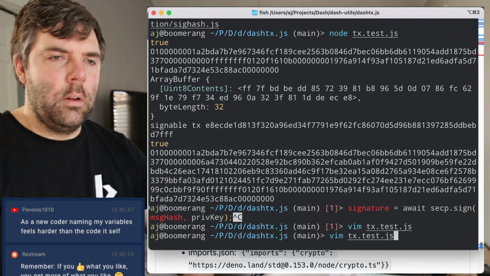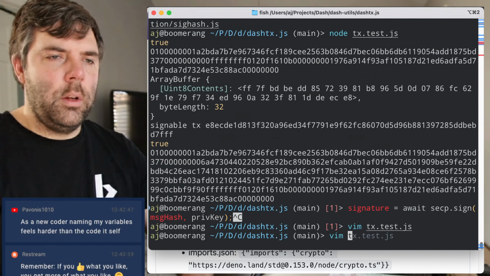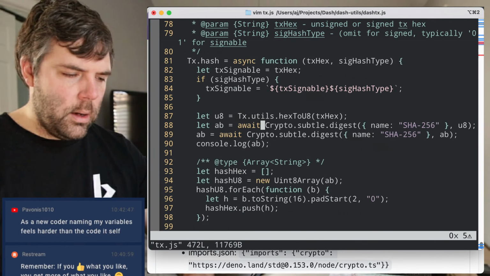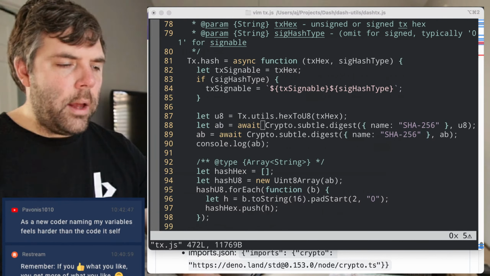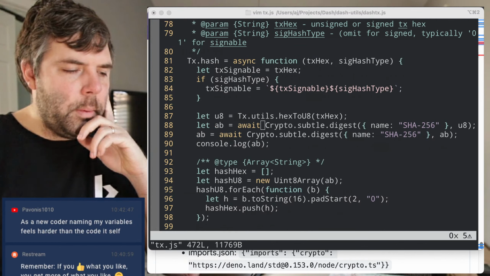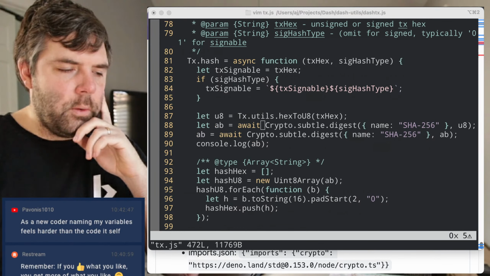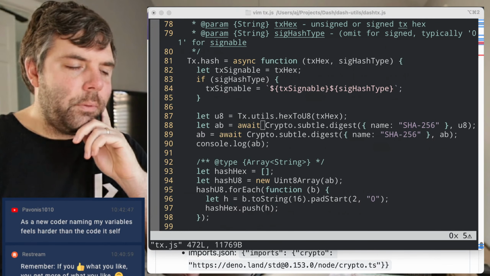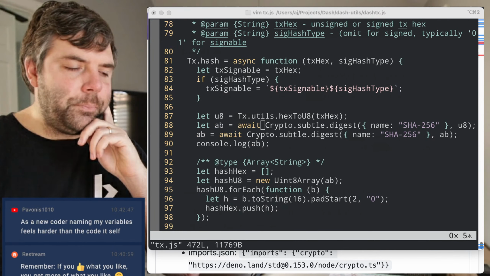Then tx.js. Okay, let me catch up on the chat here. Yeah, so all right, let's talk about this for a second. Sorry, I didn't see your question earlier, but I'm going to probably go in reverse order because I saw this first. As a new coder, and Josh, this might make a good clip, as a new coder, naming my variables feels harder than the code itself.